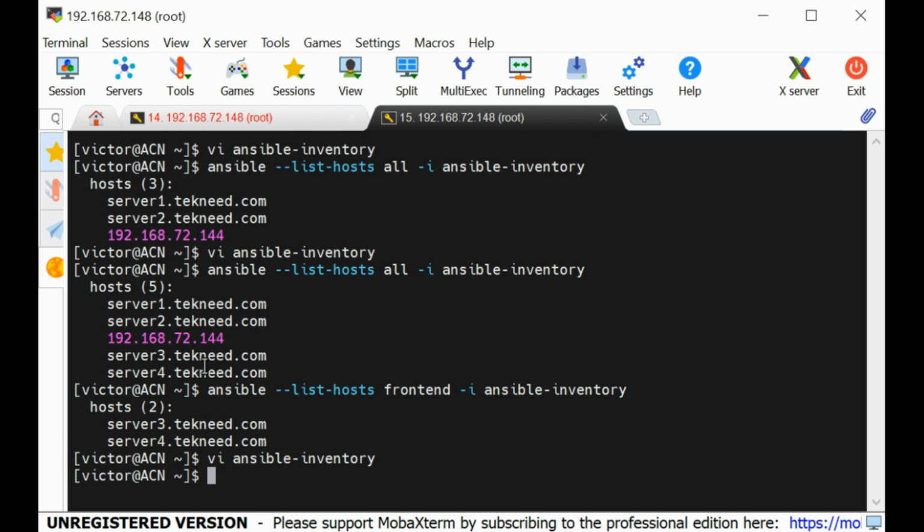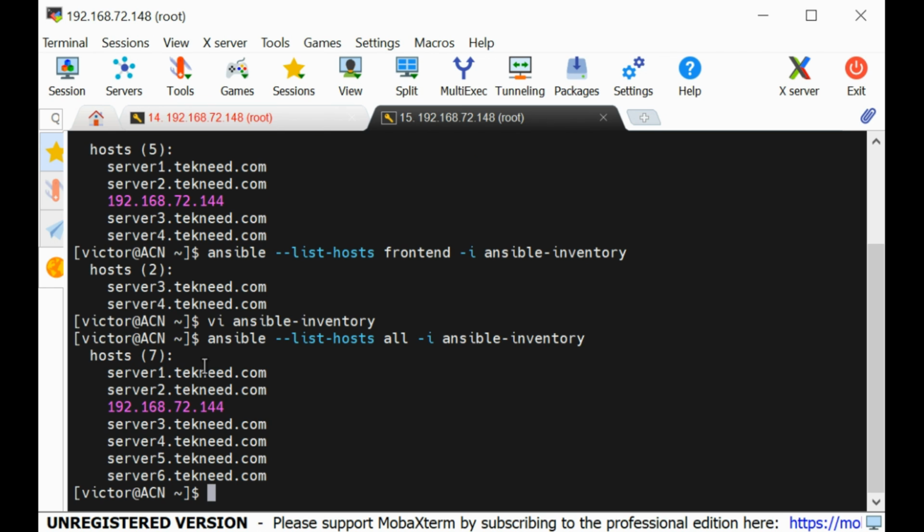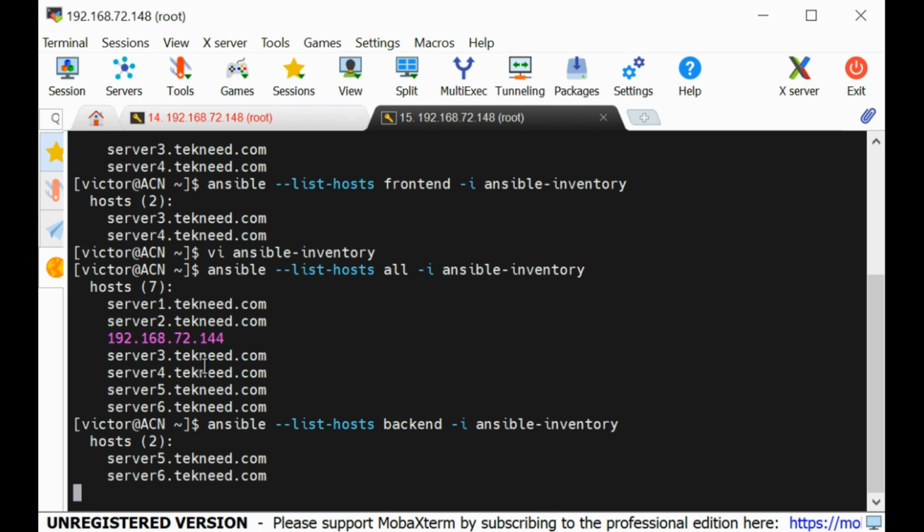Then I can run this command again for all. So you can see that we have 7 hosts. And if I want to run it against the backend group only, I can just say backend. You can see that we have 2 hosts for the backend group.